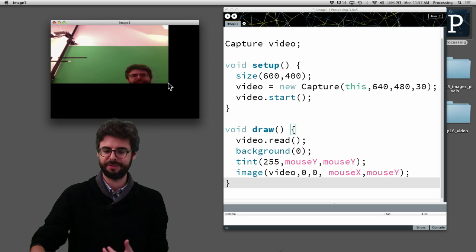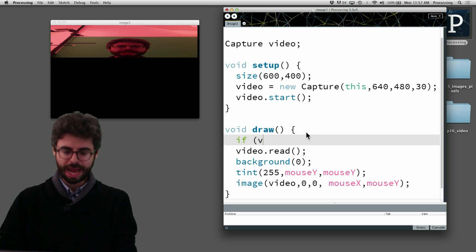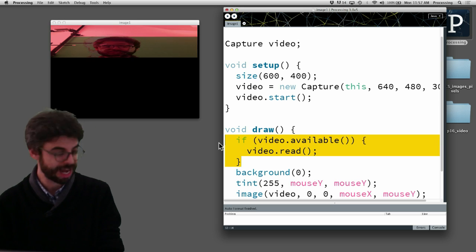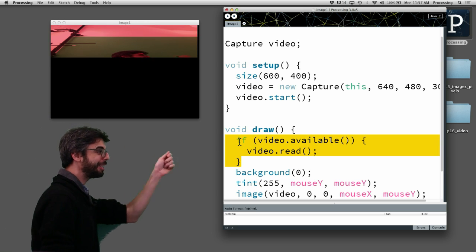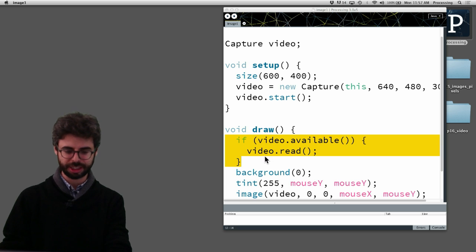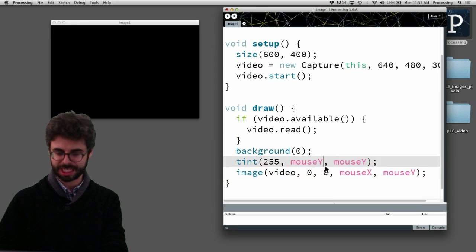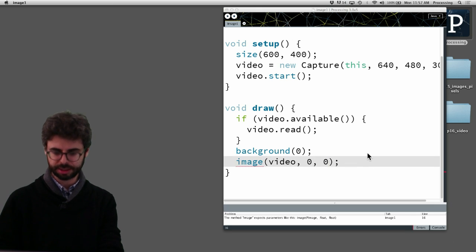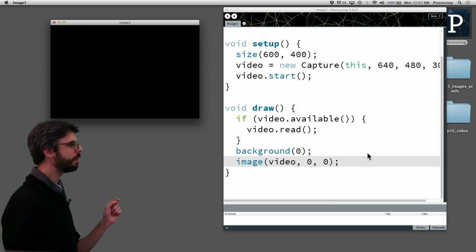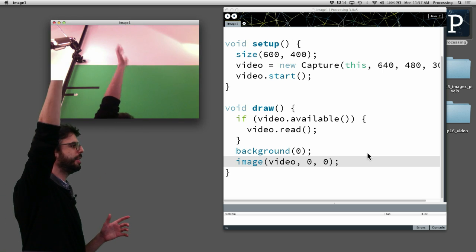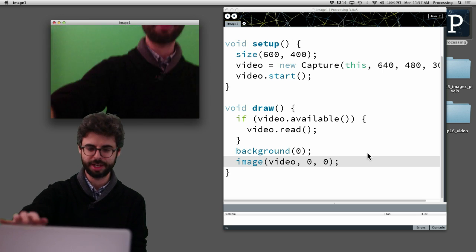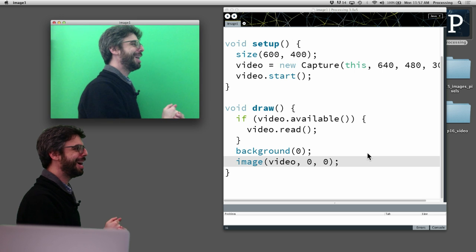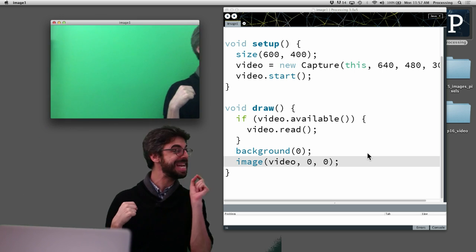I only want to read if there's an actual new image available. So one way I can do that, you can see I've added this if statement: if there is a new message available from the camera. We see the tint and the image resizing is working. But let's just take that out for right now, so we have something a little bit simpler to look at. So we should see now the image, and none of that weird jittering is happening. So this works. And in fact, we saw that it was a bad idea not to have this video.available.